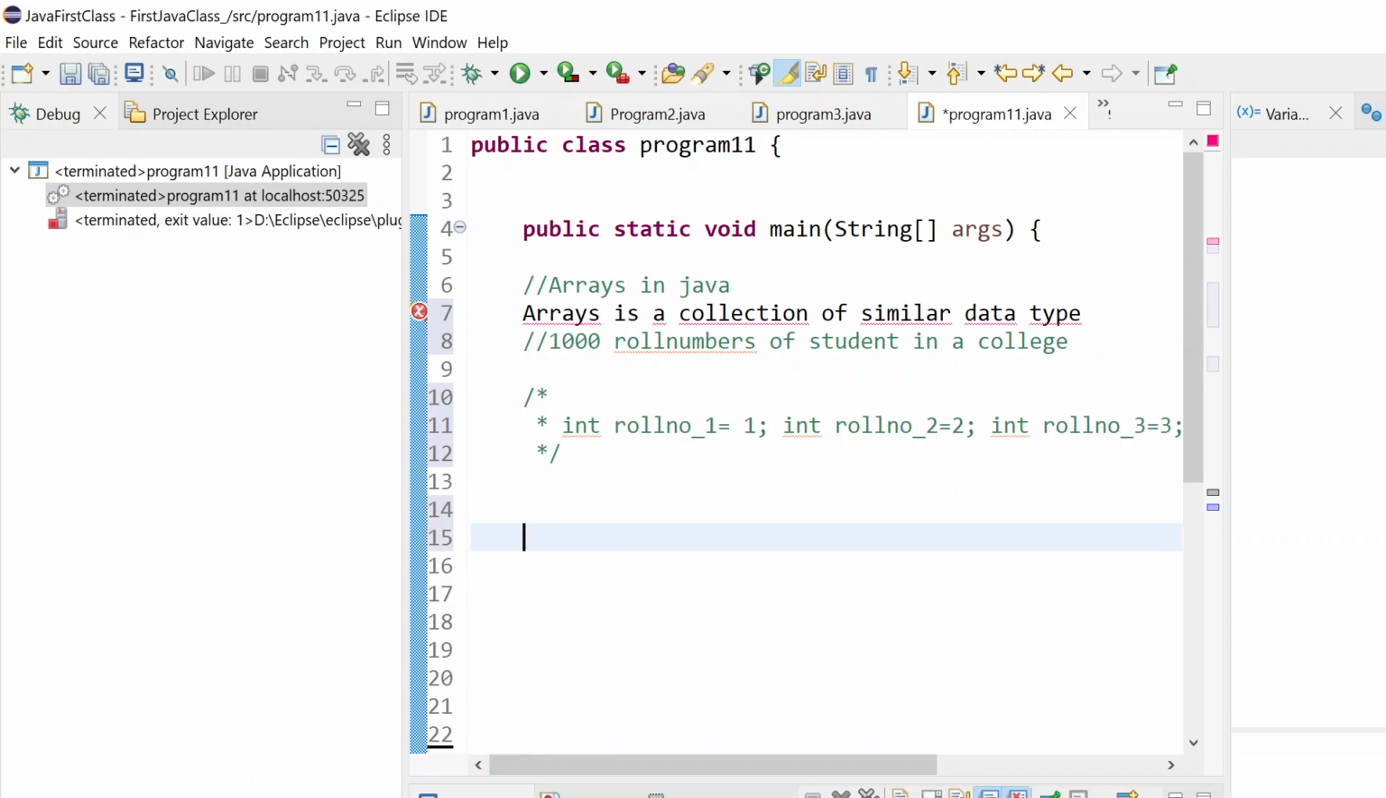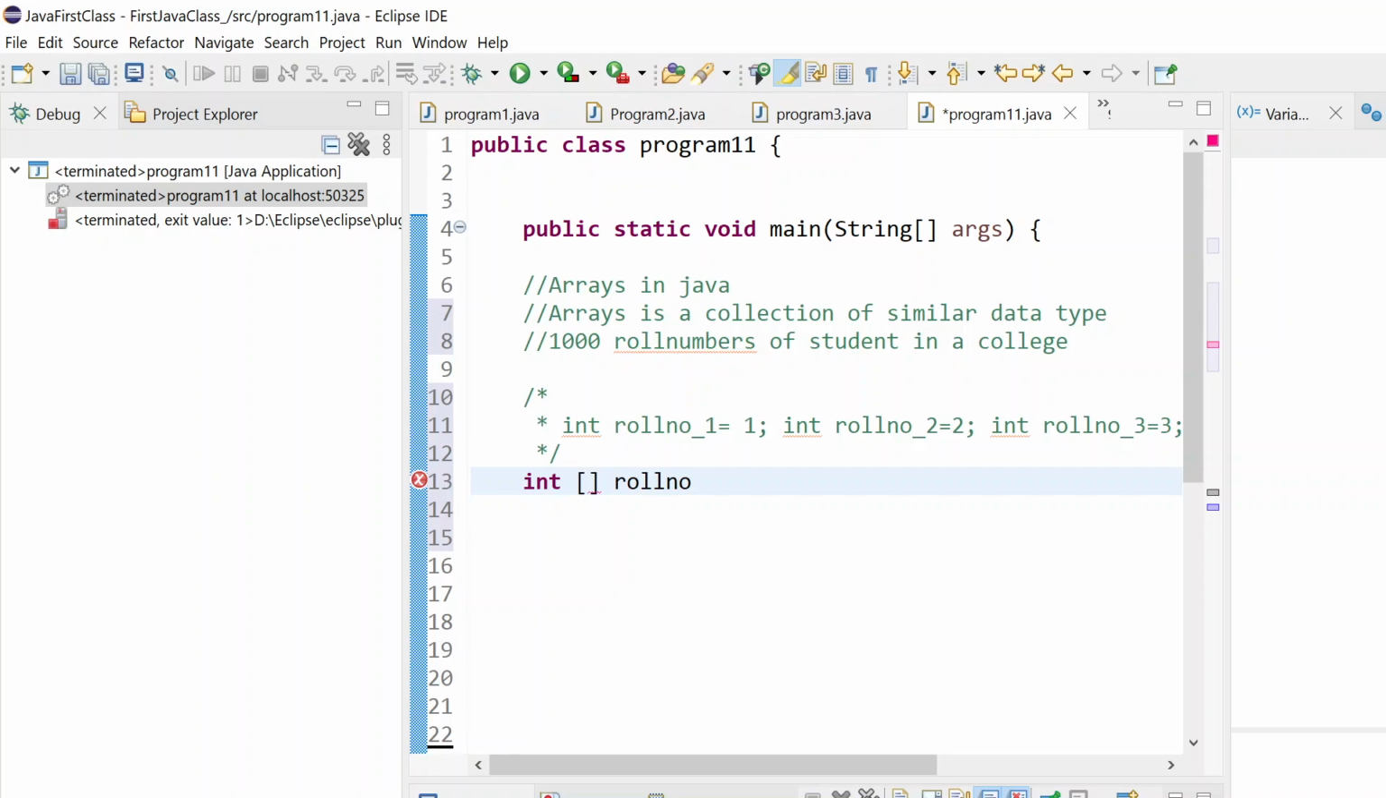For example, how to create an array? Let us first see. To create the array, I need to create an integer array. So I will say int. Then I will put two brackets like this. Then I will say the name. What can be the name? Let me say roll number is the name. As of now, you can assume it's a name. Then I will say new.